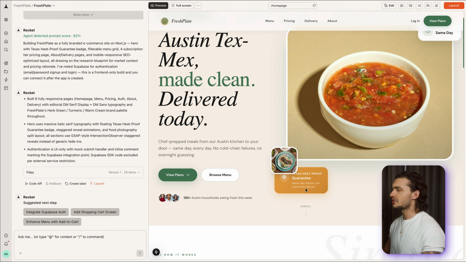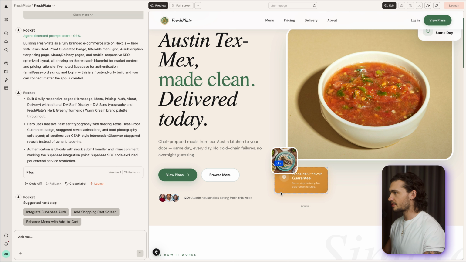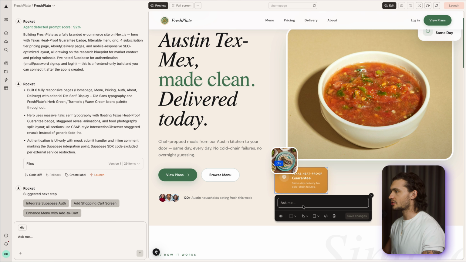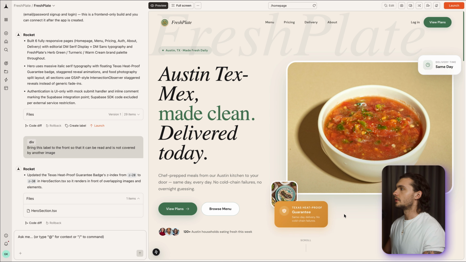You could either prompt it in the chat window on the left, or you could click on the edit button on the top and actually use the visual editor. So in our case, for example, this Texas heat proof guarantee is behind this image here. So I'm just gonna click on it here. And after selecting this guarantee card, I can enter my prompt here, so Rocket knows this is the only bit that we want to change. So I'm just gonna tell Rocket to bring it forward. Okay, and as you can see, it's now at the front.